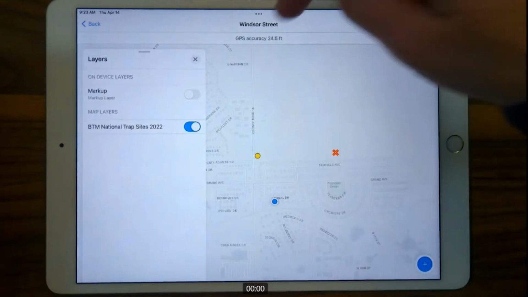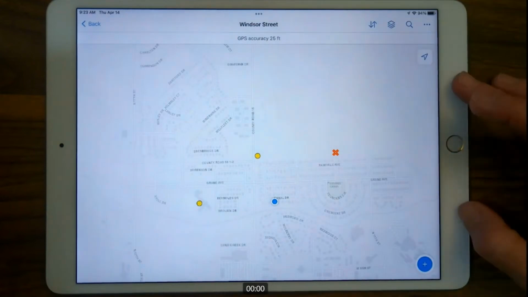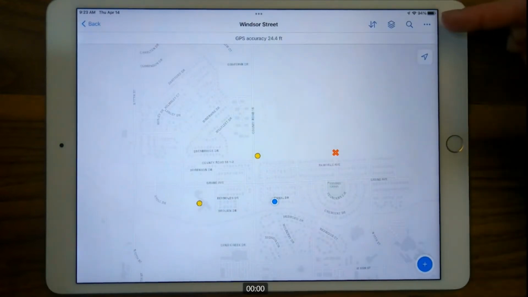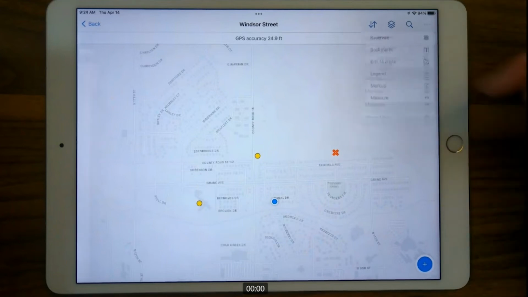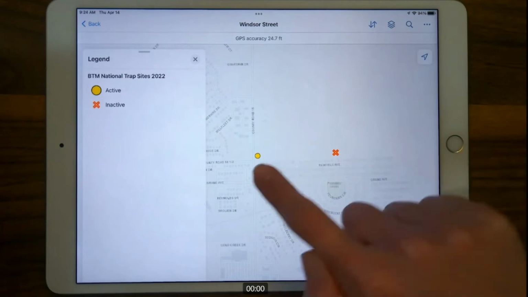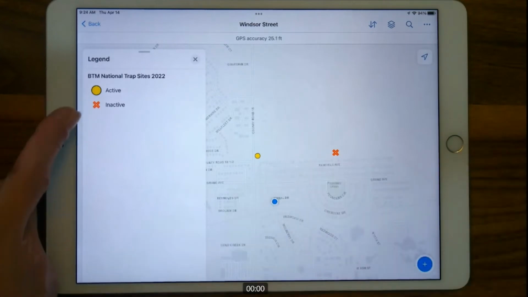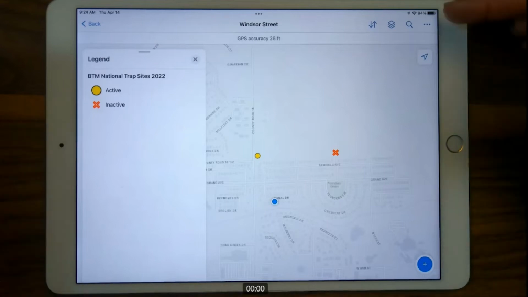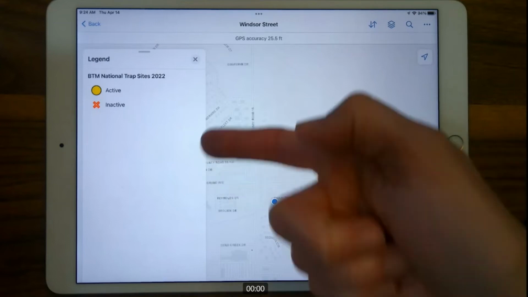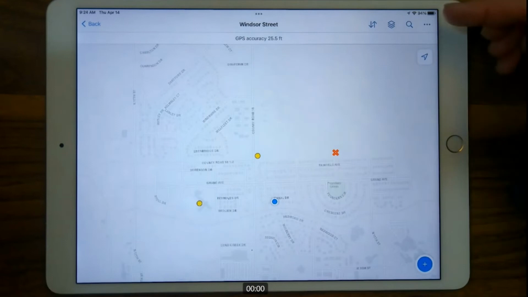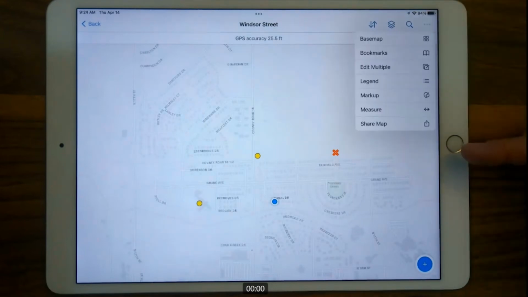This markup layer is a new feature to Field Maps, and I'm going to show you that here in this 3-dot or overflow menu. You have a couple of options here. First of all, you have a legend, which might be helpful to you. That will show you what these symbols are indicating. So we've got a yellow circle for active and a red X for inactive trap sites. And that will show you all of the symbols on the map for all of the layers that are currently active or enabled. So we know we have one layer enabled, and those are the symbols that indicate what those mean.